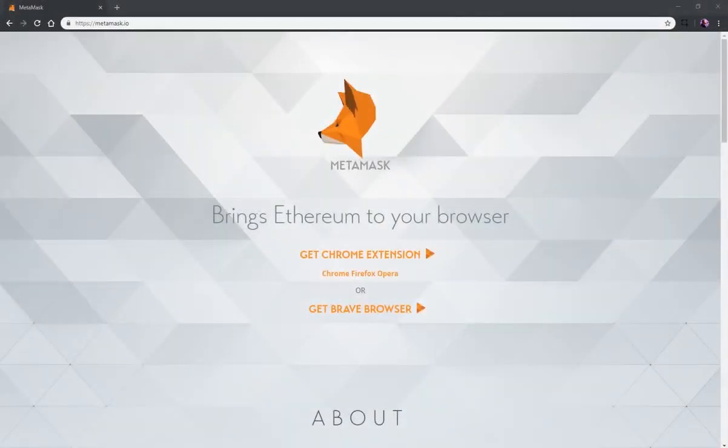Welcome everybody. Today we are going to dive into MetaMask. This is exclusively for the Ethereum network, and MetaMask is typically used for interacting with Ethereum-based dApps.